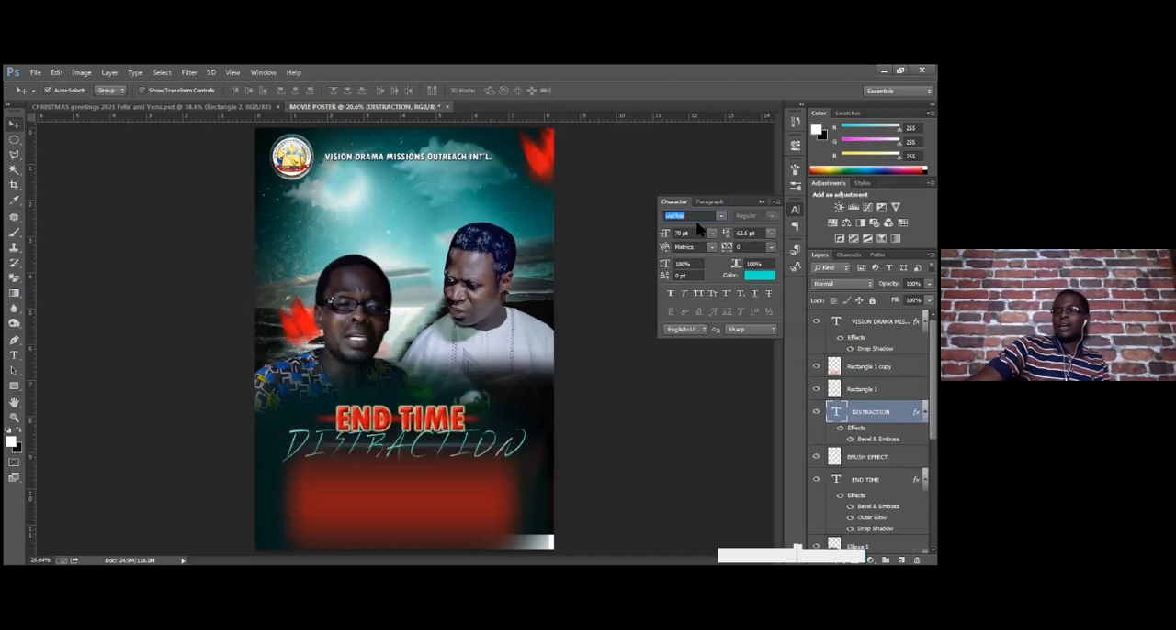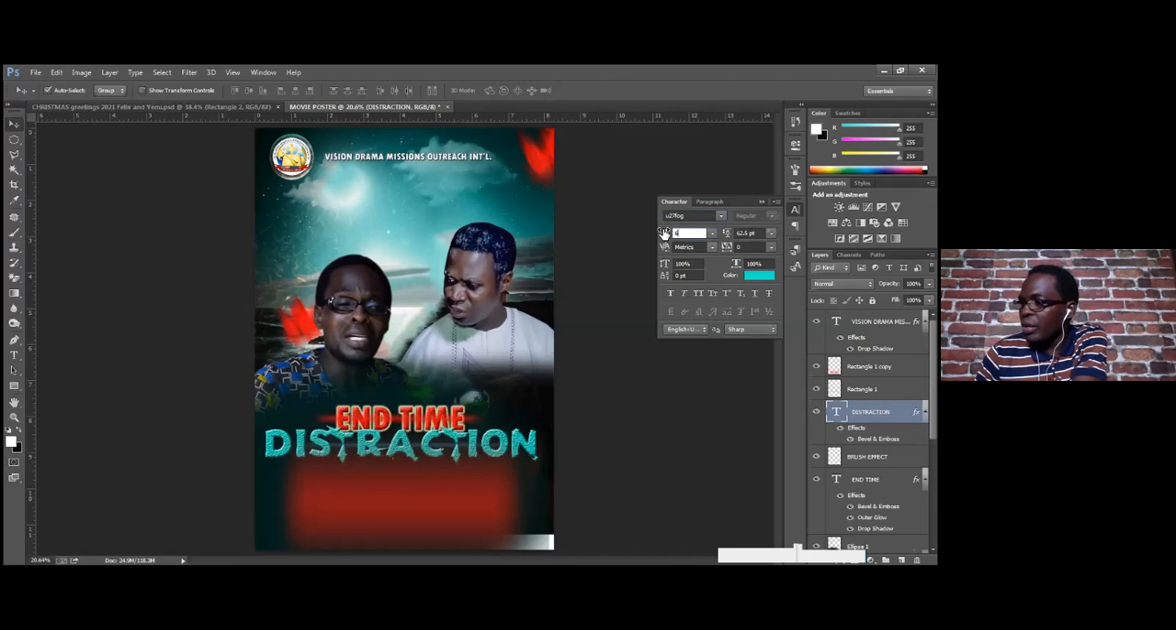You can play around with the fonts. But I think this is good. You can reduce it a bit, maybe let's say 60. To reduce, you must not type it. You can do like this. Here, set the font size. You can play with it like this. You see?